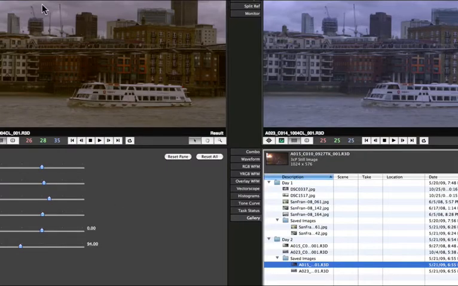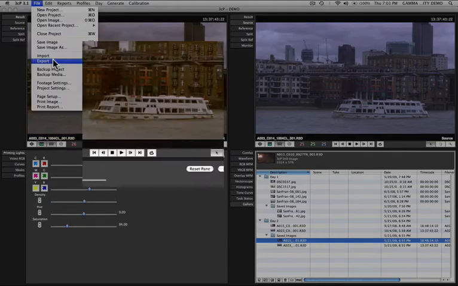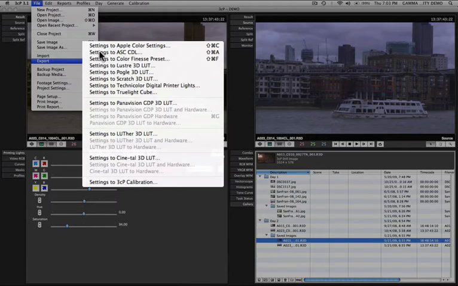So the next thing is we're going back to exporting just a LUT file. You can go here and just export these settings to any one of these different color correction machines. It's just Apple Color. You can do an ASC CDL, Color Finesse, Lustre, Pogle, Scratch, Technicolor TrueLight, Panavision GDP, Luther, or Cinetal, which these two would be if you wanted some on-set color corrected previewing. These are great. You'd be able to set this up right here and communicate back and forth with the Ethernet cable.